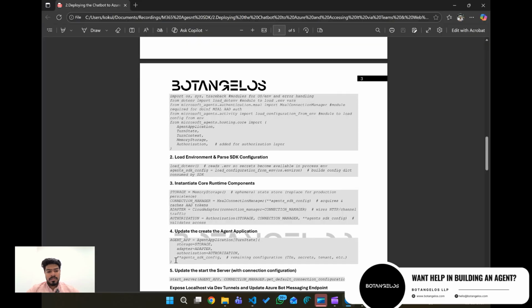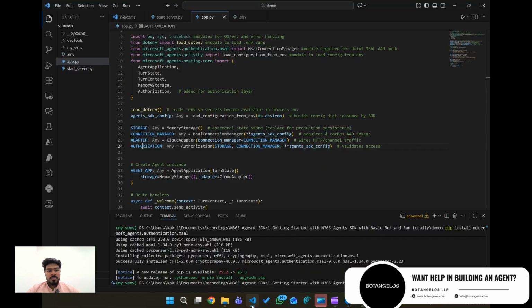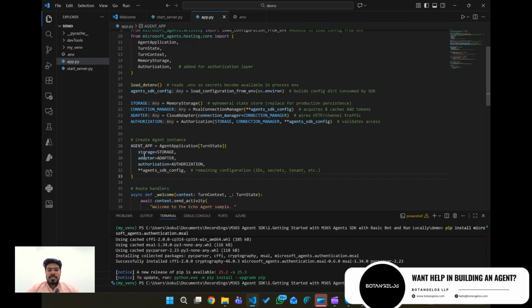After this, we are updating the agent app from the previous one. Previously, the agent app was using storage equal to memory storage empty and adapter equal to cloud adapter. We are changing that to storage equal to storage, which is the same memory storage itself. The adapter we have changed to the adapter which is configured here, and authorization is also changed from null to authorization, which is declared with the help of environment variables, and we are also passing the secrets and tenant information as parameters to the agent app. So that is happening here.